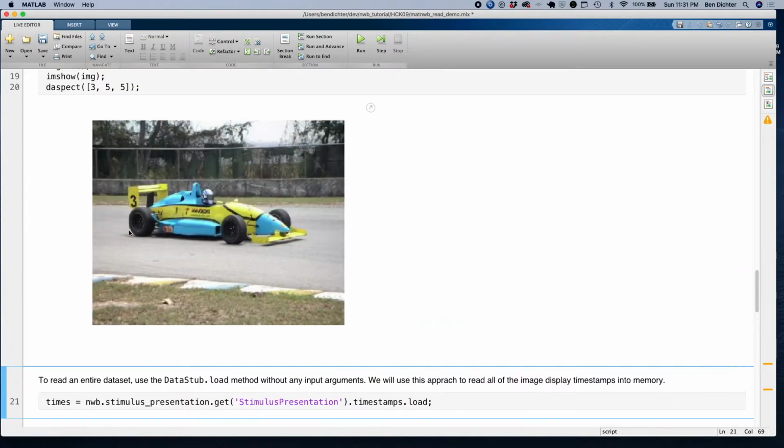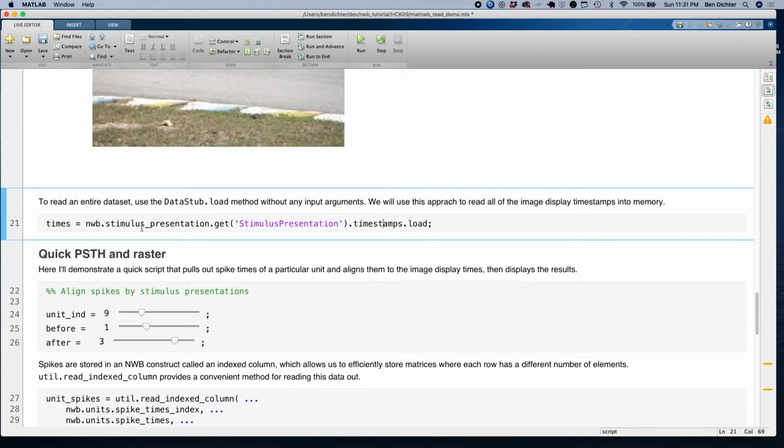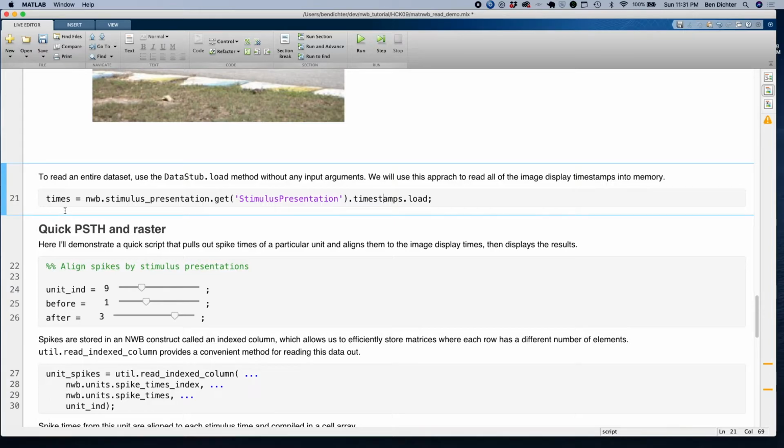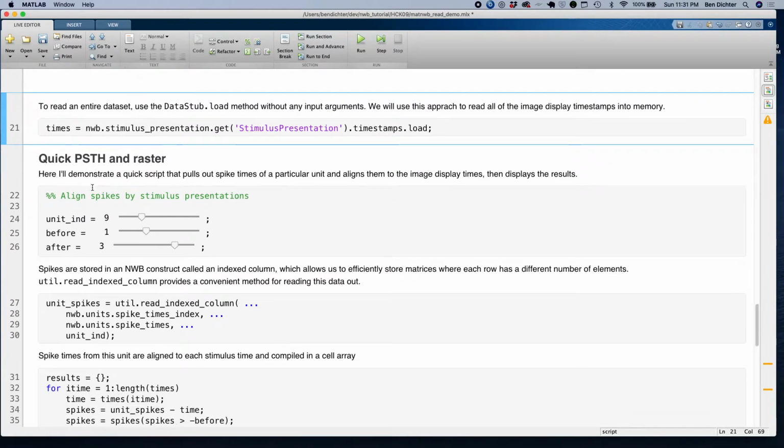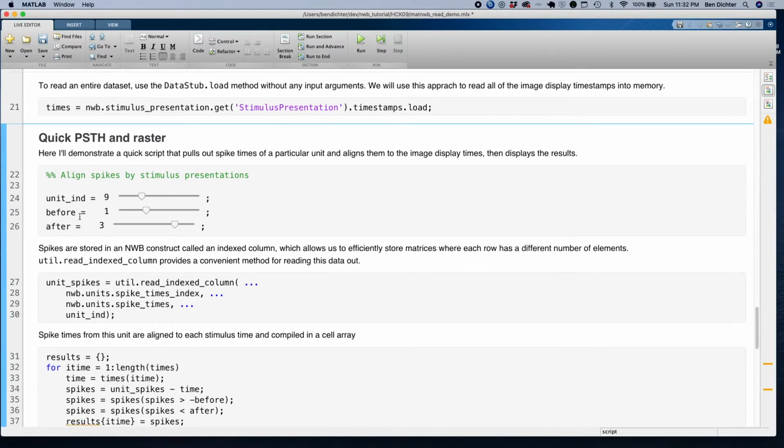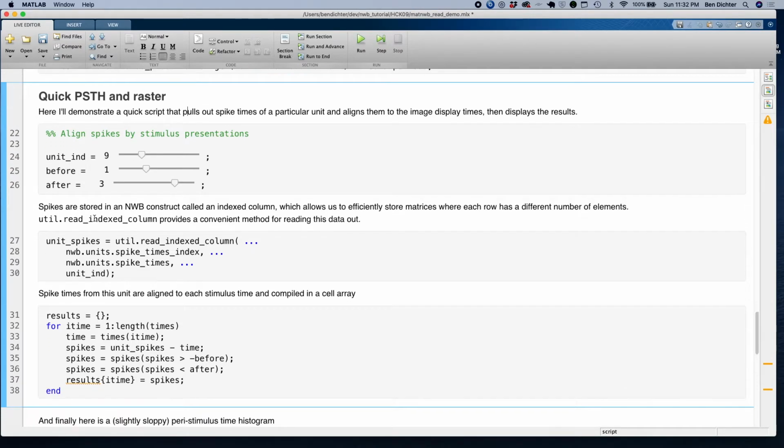So now that we have looked at the stimulus information, let's take a look at how the neural response relates to the stimulus. So we're going to do kind of a quick PSTH and raster based on the data in this NWB file. For this, we're going to need to select a specific unit. I'm using these little sliders here so we can easily change it if we want to. The number of seconds before the time align point, the number of seconds after the time align point. So these are our parameters.